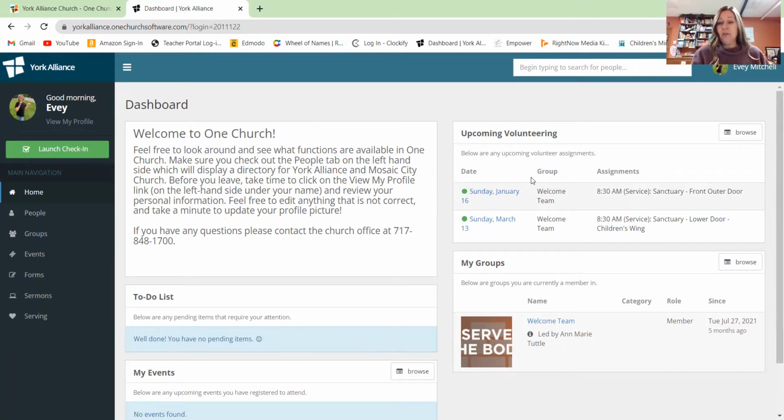If for some reason you are no longer able to serve on those dates, these green dots mean that you've already accepted and they are on your calendar. If the dots are orange, that means they are pending, meaning we're still waiting for a response from you. If they are red, it means you've declined it.